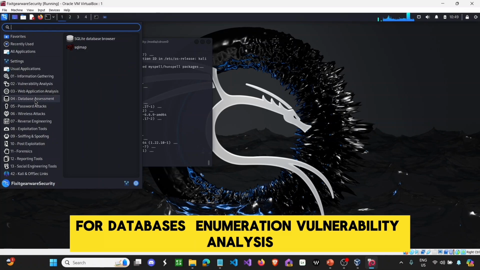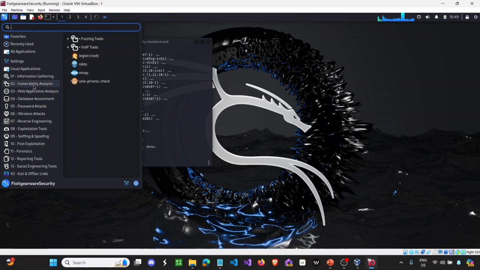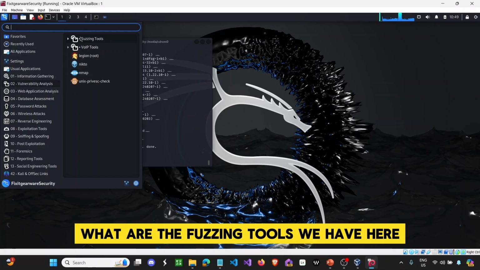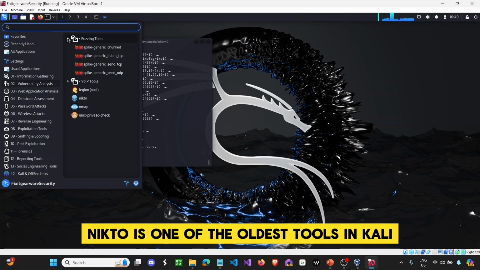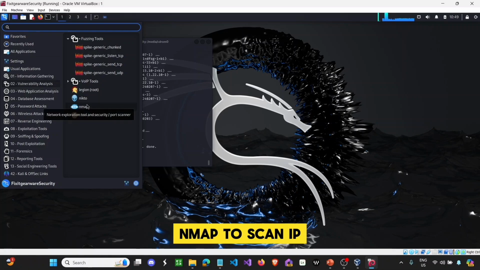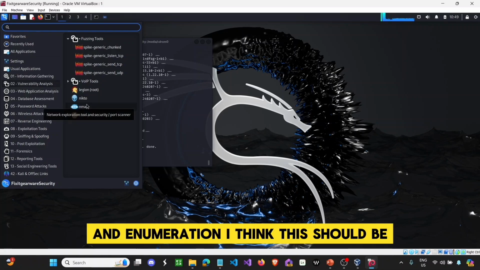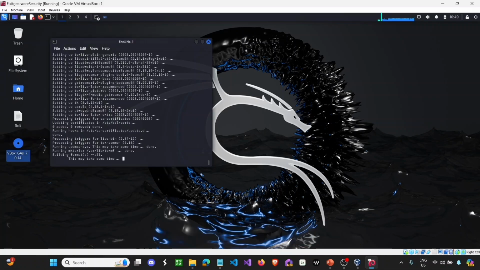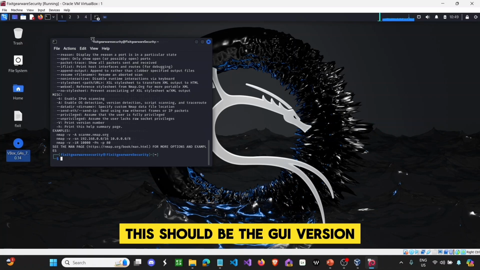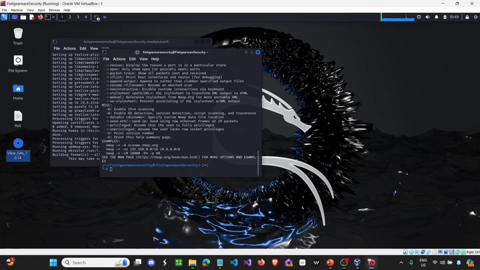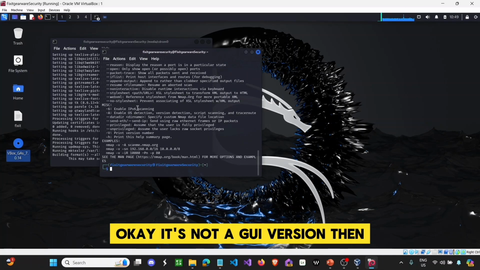You can see for database enumeration, vulnerability analysis, we have fuzzing tools. What are the fuzzing tools we have here? Let's see. Spike, okay. Nikto is one of the oldest tools in Kali. Nmap to scan IP enumeration. I think this should be the GUI version. Okay, it's not a GUI version then.